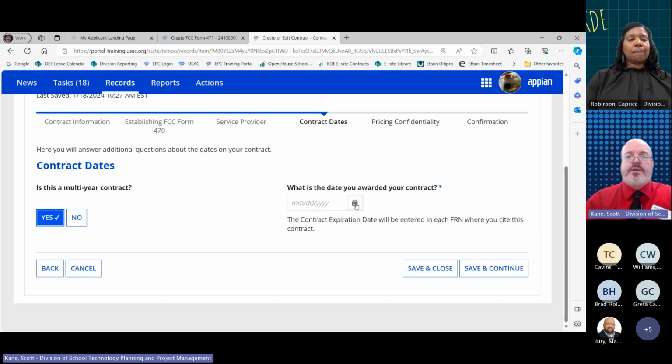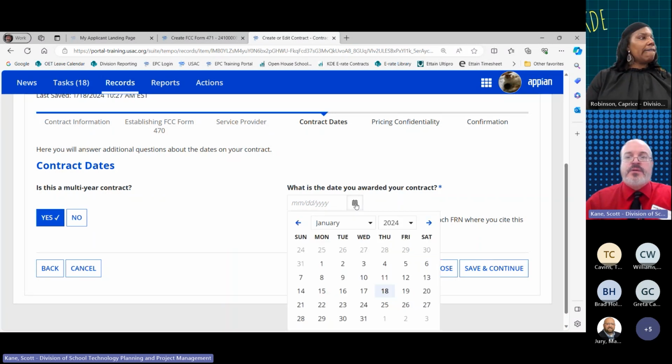What is the date you awarded the contract? This is going to have to be a date that's after the allowable contract date that was just shown as we were looking at the contracts. You'll see the allowable contract date on this was the 12th of December. So anytime after that date would be fine, as long as we've awarded the contract. If you haven't awarded the contract yet, you need to make sure that it's awarded and all the I's are dotted and T's are crossed before you enter this information.